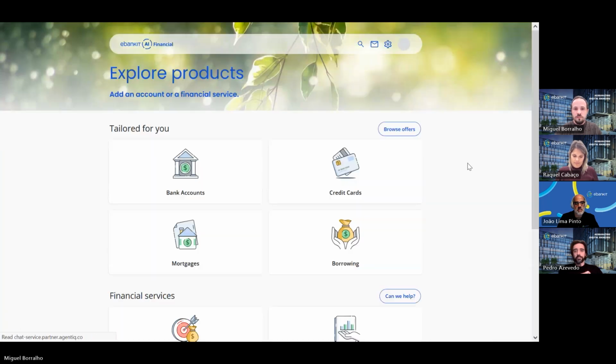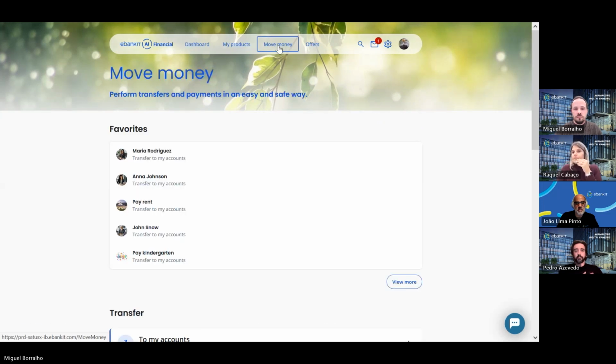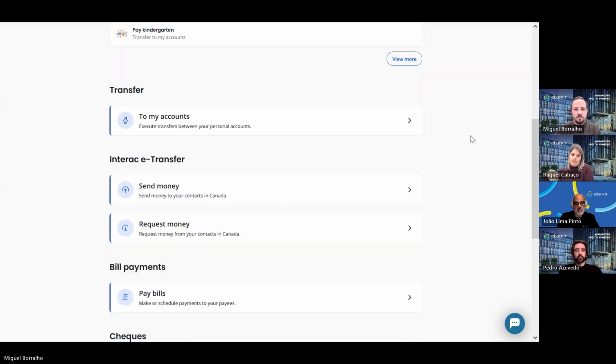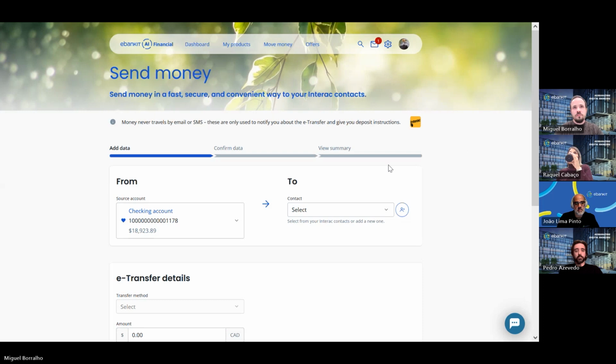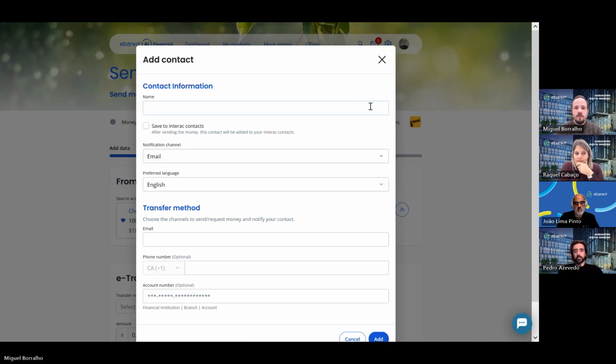Let's go ahead and do a transaction on the platform so we can show off what it looks like. And of course, we want to do something very Canadian today. So let's go ahead and send an e-transfer, something very Canadian. So here, the first thing I'm going to do is pick who I want to send that money to. I could choose from James on my contact list, but I want to send it to someone not on my contact list. So let's go ahead and add a contact in line.